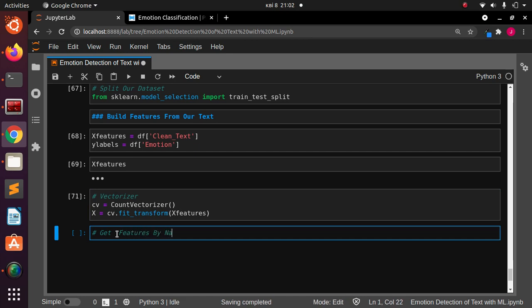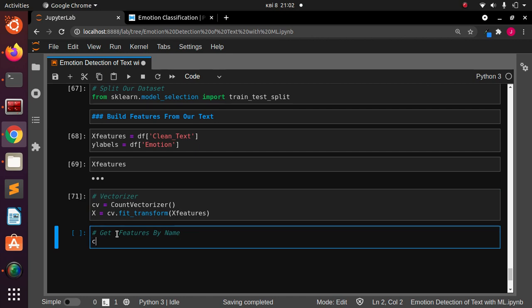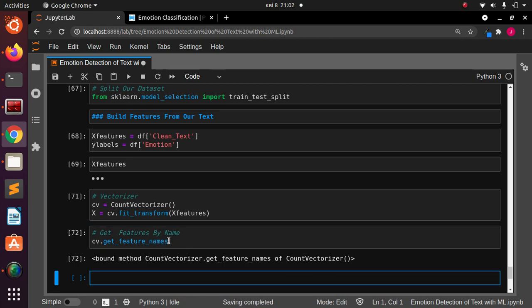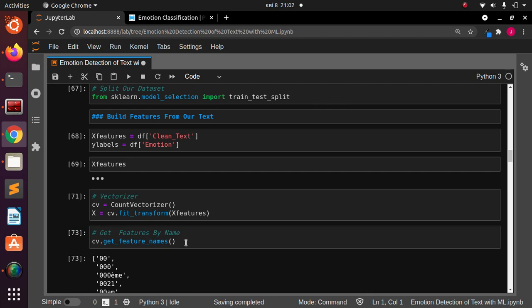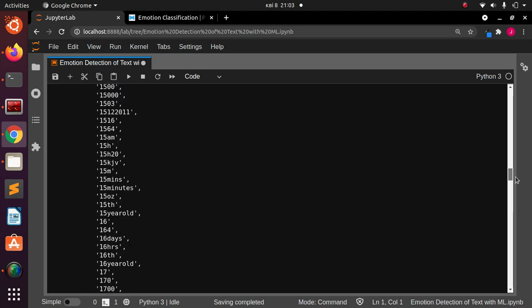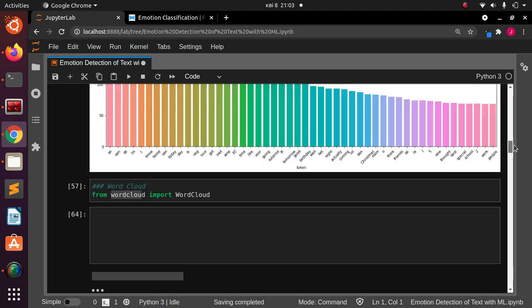I guess I want to get the features by name. I can just go with cv.get_feature_names. This is useful in case I want to use ELI5 to interpret all the various features, which you'll see later on in the video. So these are all the features that are built, the feature names.